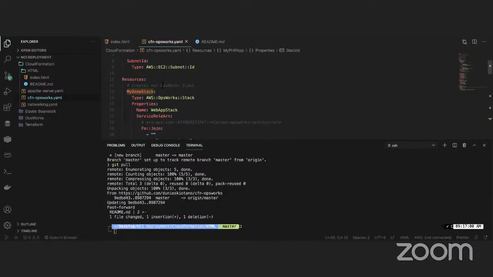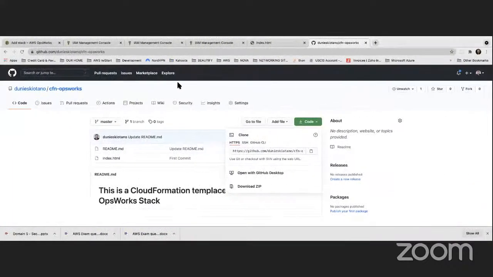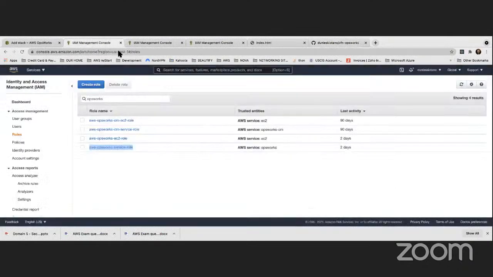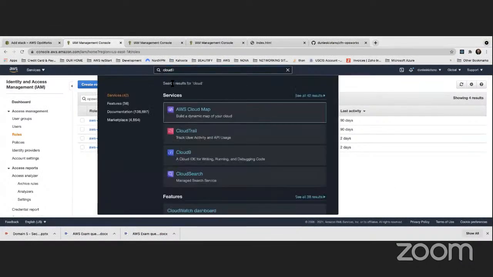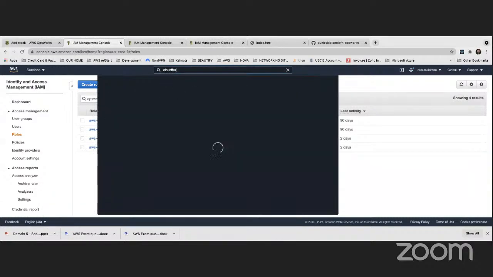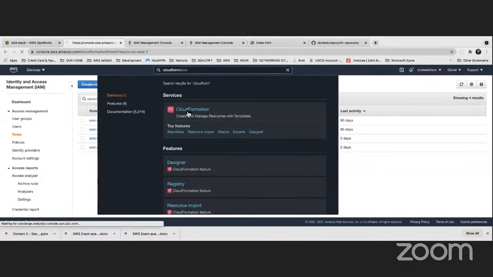So now what's left is to go there to CloudFormation and upload this guy. And let's see if it works. Okay, so let us go to CloudFormation now. So I'm going to get one of these tabs open, and I'm going to type CloudFormation. So that's what will take us there.